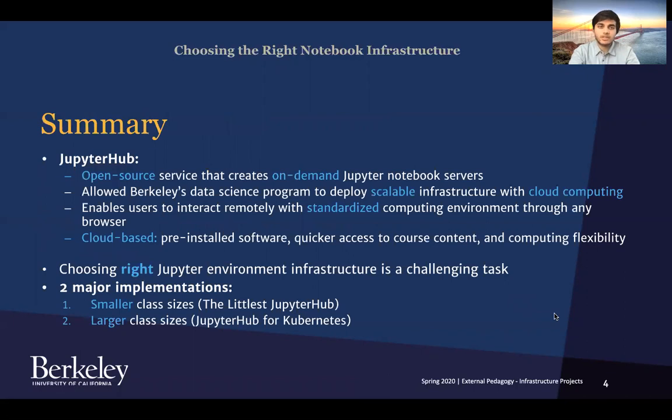So the summary, to just kind of start off, Jupyterhub is an open source service that creates these on-demand Jupyter Notebook servers. And this has really allowed Berkeley's data science program to deploy all this infrastructure with cloud computing. And one of its main benefits is that it really allows for the creation of standardized computing environments that are accessible through pretty much any browser. And this is cloud-based. So this is already pre-built infrastructure that allows a lot more rapid access to course content and more flexibility for computing standards.